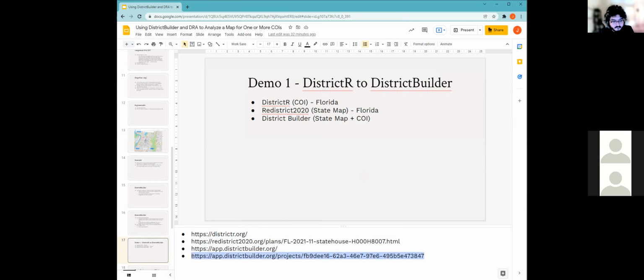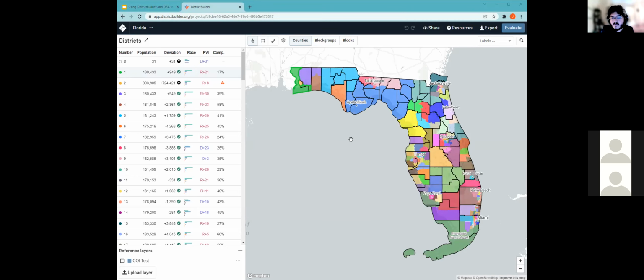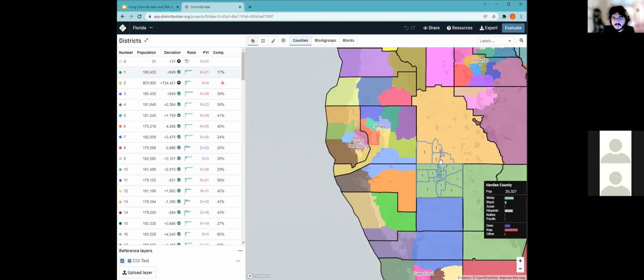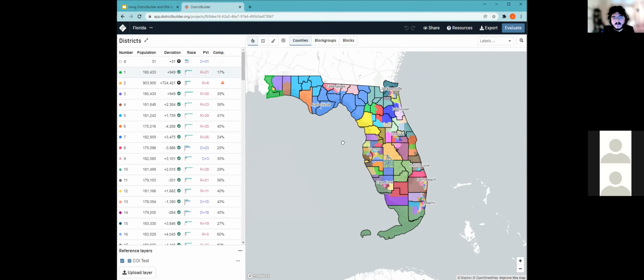So let me show you folks the finished product first. I don't believe you need to have a District Builder account to access it, but you should be able to see something like this in District Builder. You'll notice here that this is the House of Representatives map, and you'll see something on the bottom left called reference layers. If we toggle that, we should see our COI, which is actually here. So this is what we want to have as a finished product, and I'm going to take you step by step on how to actually do that.